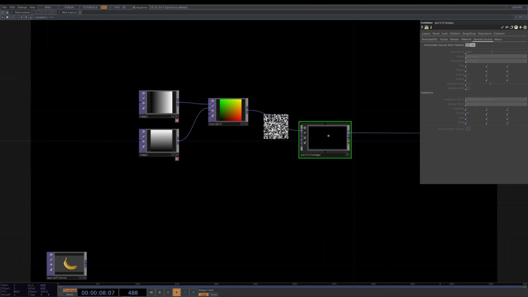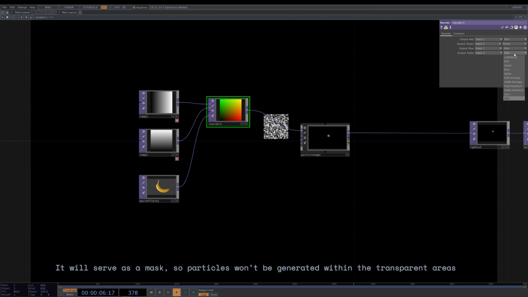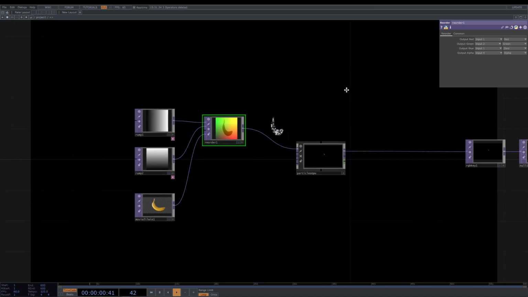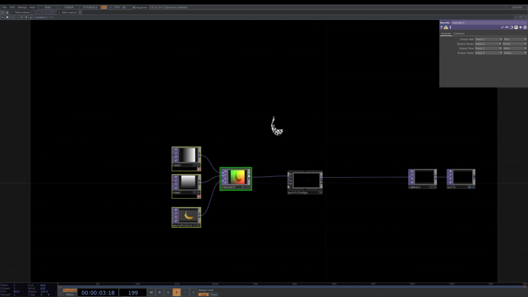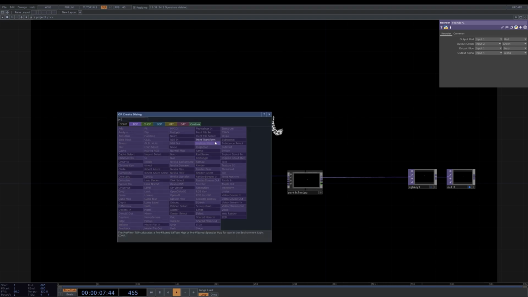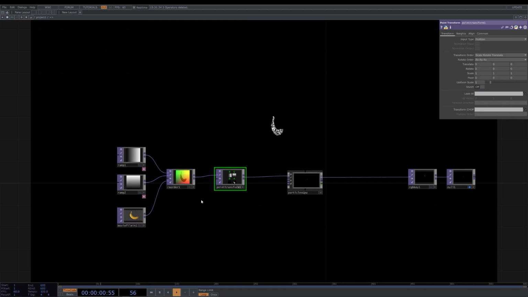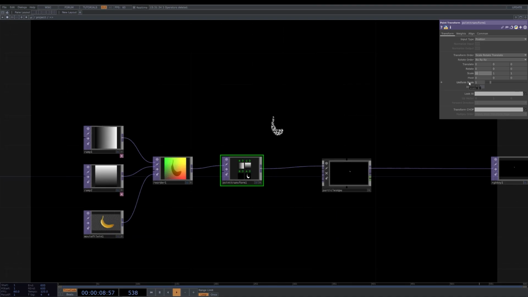So the rest is simple. To make an image that has an alpha channel generate particles, we can simply connect it to the fourth input and set output alpha to input 4 alpha. To fix the aspect ratio, we can add a point transform TOP. It works like a transform operator, but for TOPs. Let's take the width of our image and divide it by height.